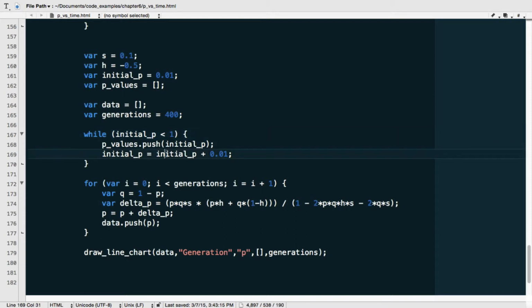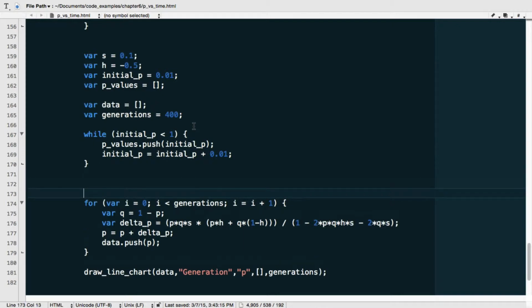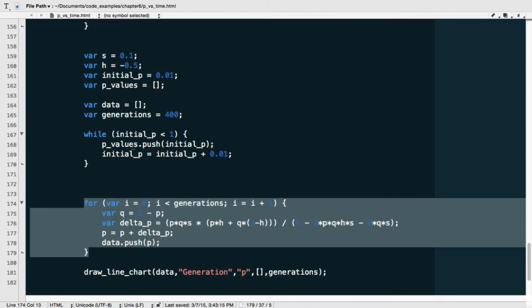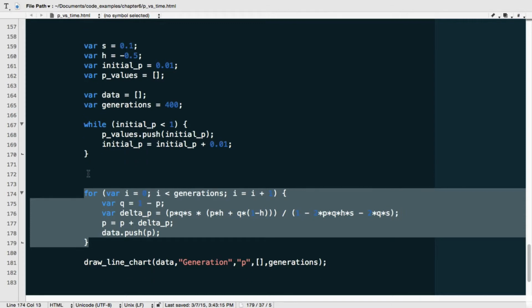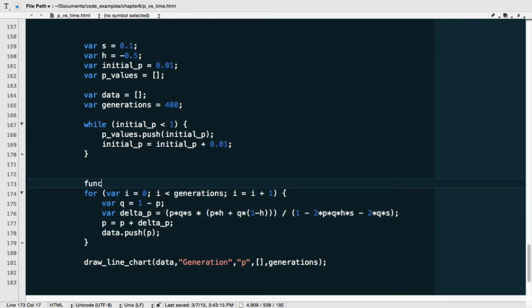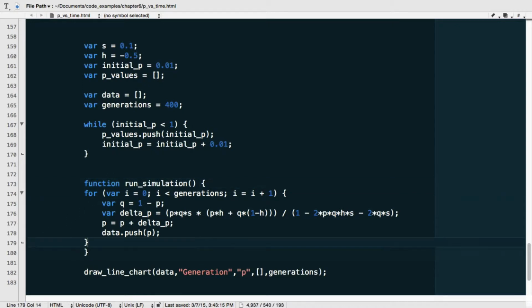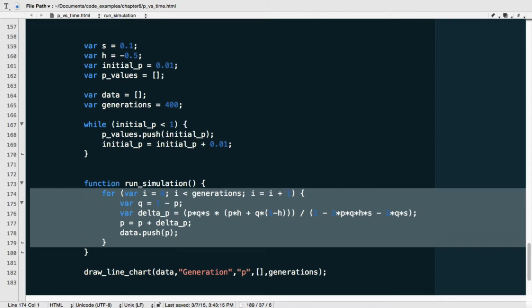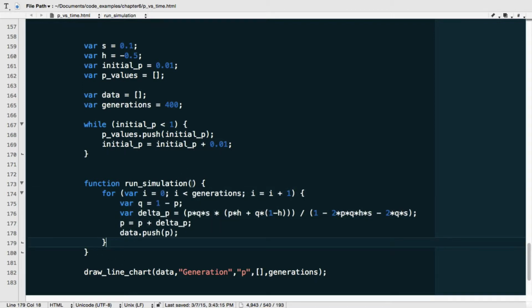Okay, so that fills up my p-values array. Now, I would like to run this code here many times for different values of this initial p. So I'm going to wrap this whole thing in a function that I'm going to call run simulation. And then I'm going to pass this function a corresponding p-value from which it can start.